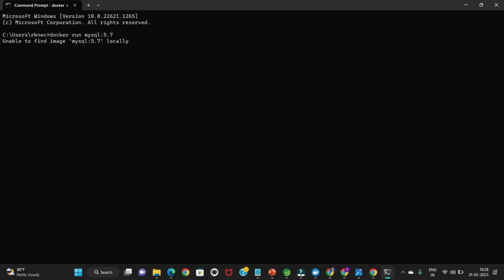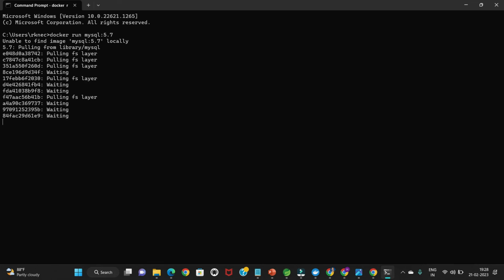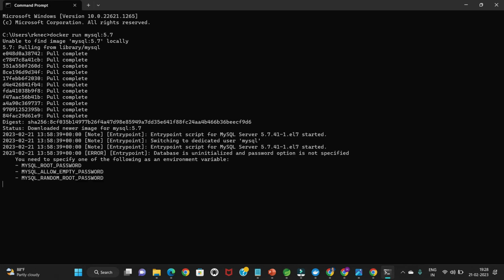First it checks whether the image is present locally or not. It is unable to find the image locally, so now it is downloading the image from Docker Hub. After that, installation starts automatically. Okay, installation is completed, but we get an error message. Now we need to set the root password, so run the command again and set the root password here.